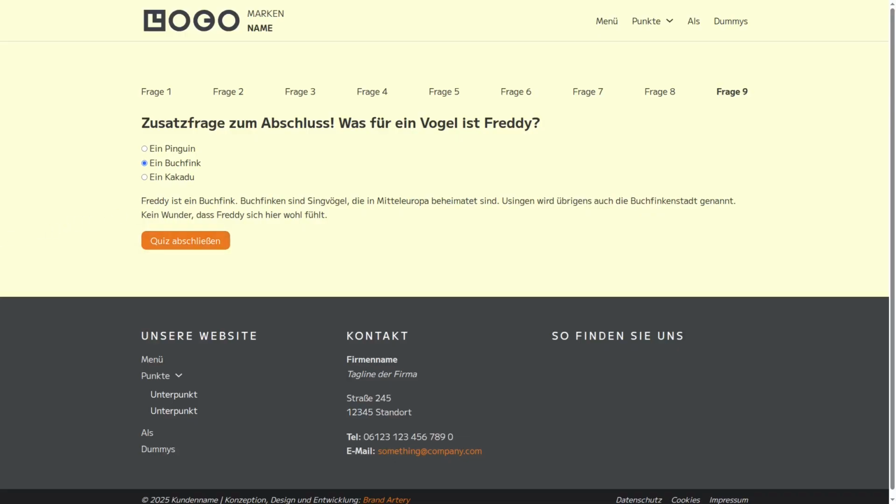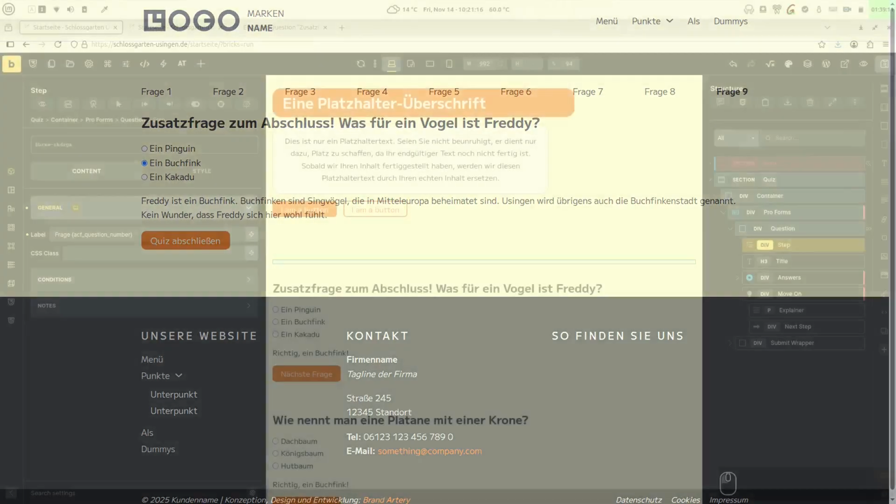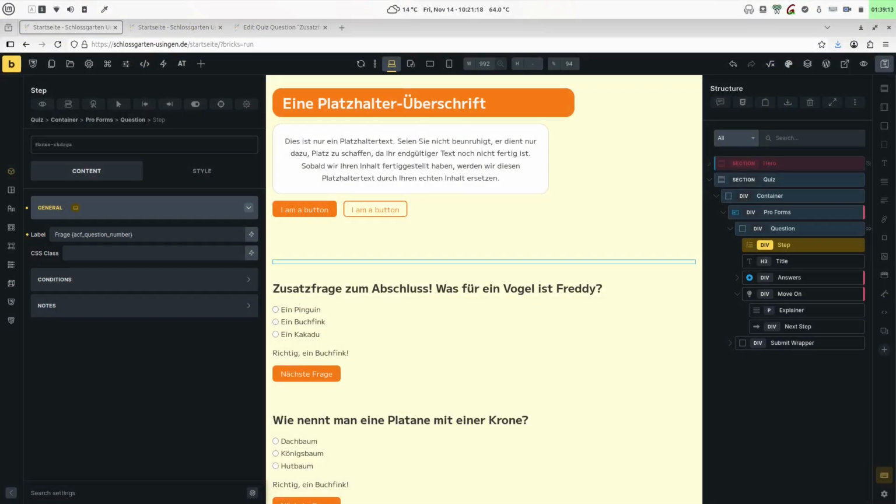So how can we build this? Spoiler alert, unfortunately, as much as I'd love to, it's not going to be possible to build this with a query loop, at least not with the current version of Bricksforge Pro Forms, but we can do it on foot, and both of these subjects are going to be covered in the video that you're about to watch. Let's jump right in.